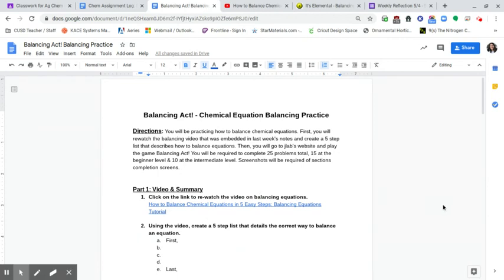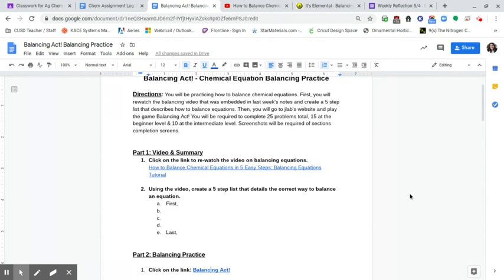So there's 2 parts to this assignment. The first is I'm going to require you to go back and rewatch the video that was embedded in the notes from last week. If you remember, towards the end of the Pear Deck that you completed last week, there was a video in there that stated that it would show you 5 easy steps to balancing an equation.